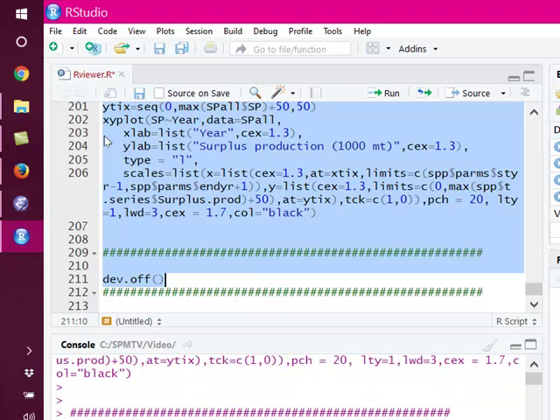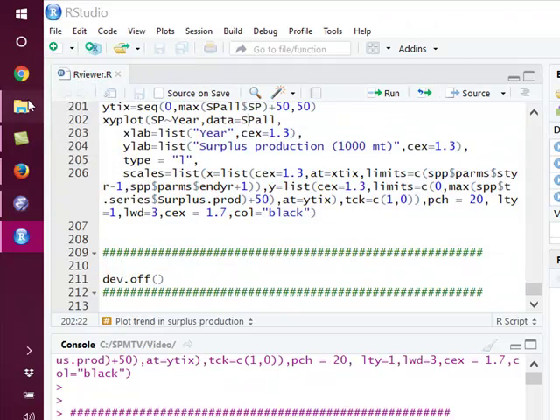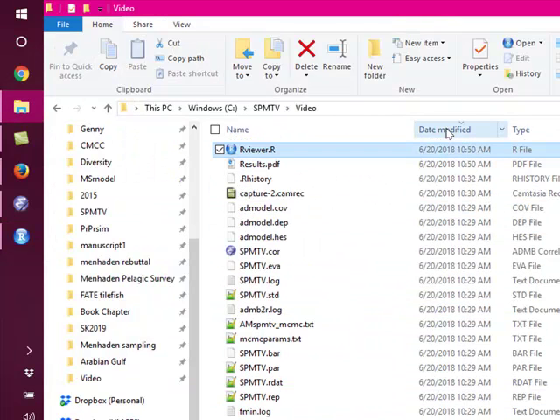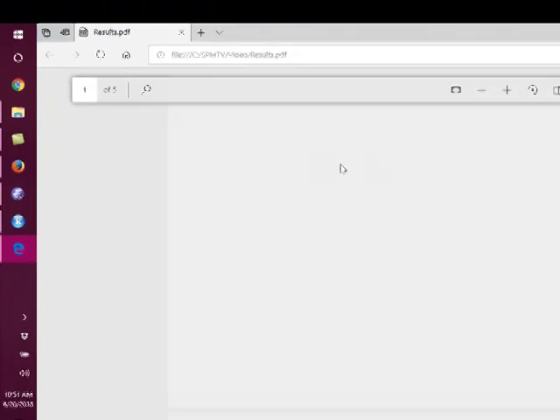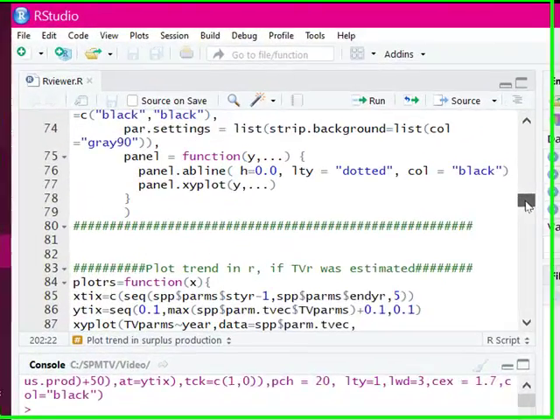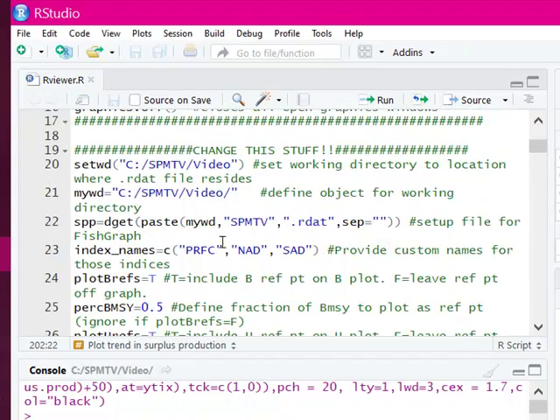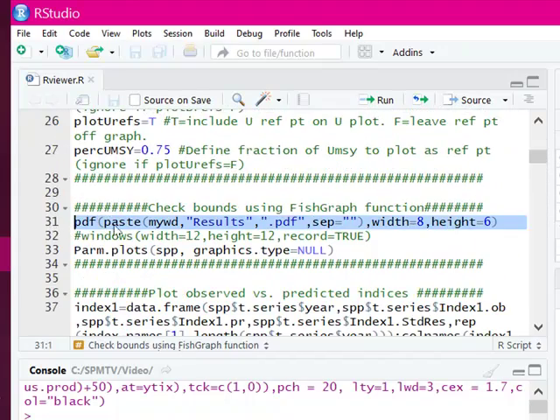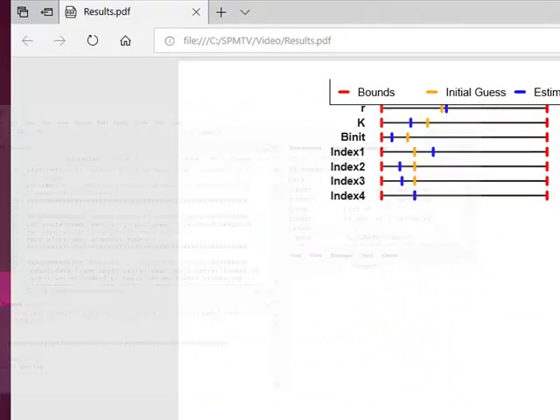And then we will go back to our file folder where all of our output is stored. And if we sort by date modified, there should be a results.pdf, which, let me go back to R. If you scroll up to that PDF code line, line 31, you can change the name right there. If you want to call it My Results or Model 1 Results or whatever you want, you just change this word results to whatever name you want the PDF file to be. So let's go back to the PDF file.